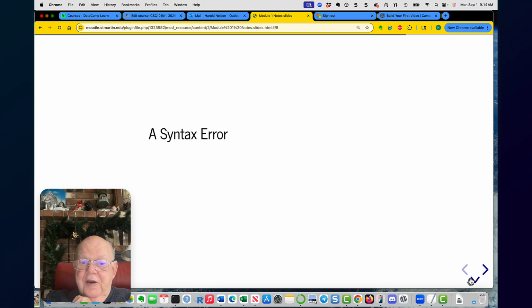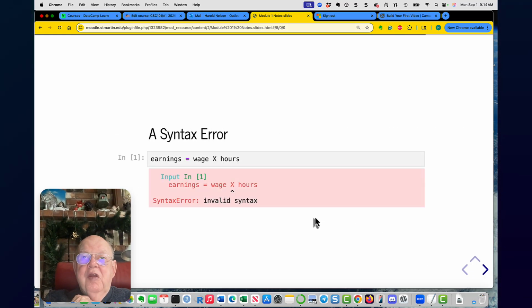Let's look at a syntax error. You remember back in grade school when the way you said multiply was a capital X, and you always said times, wage times hours. Of course, legitimate Python syntax requires that this symbol be an asterisk instead of an X. So immediately the Python interpreter spots this and says, no, you can't do that. And you get the message invalid syntax, and it's pointing here at the offending thing.